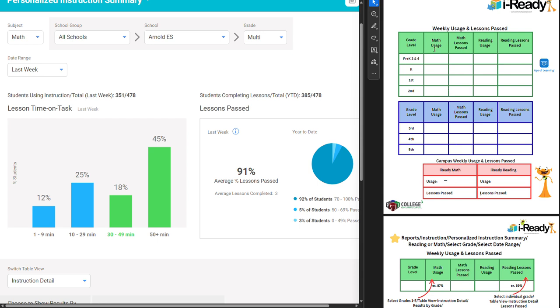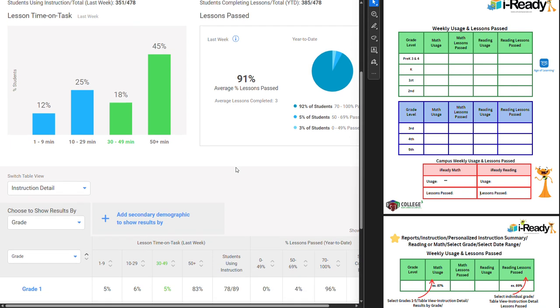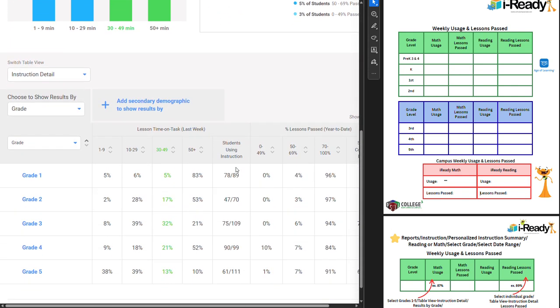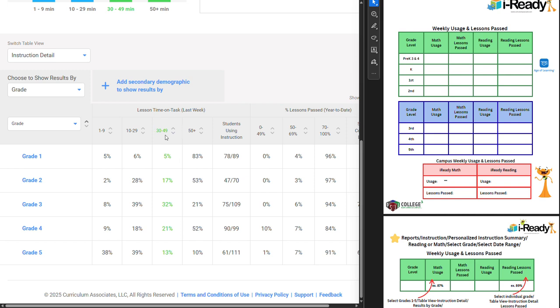And to get the math usage now per grade level, remember that we have to only do 1st through 5th because those are the grade levels that we use iReady for instruction. So one way to do it is also add these two columns. It will be the one that says green from 30 and adding the one for 50.